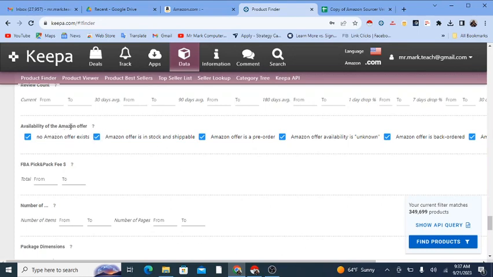All right, now the availability of the Amazon offer is another thing. You might not want Amazon on it at all, ever, no Amazon. And it's based on the current state of the listing. So right now you don't want any Amazon offers, so you have that selected. You can select and unselect the things that you think are right for the situation.